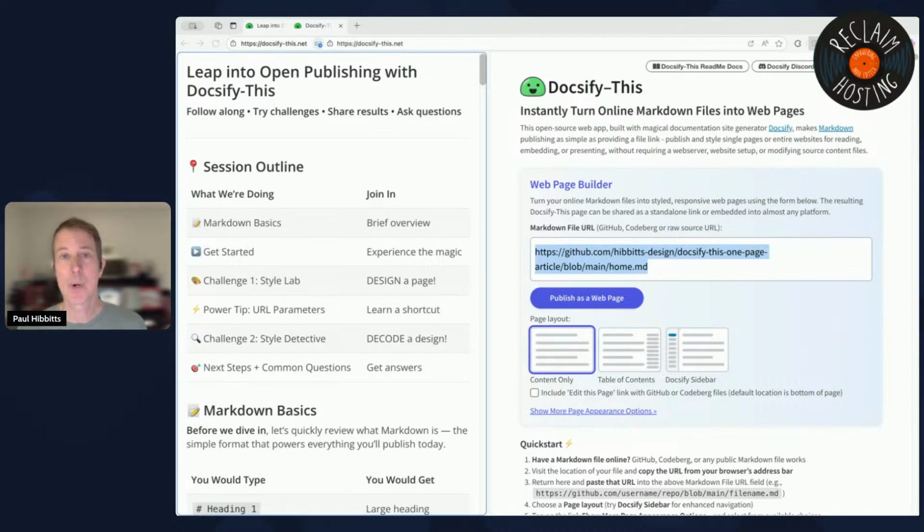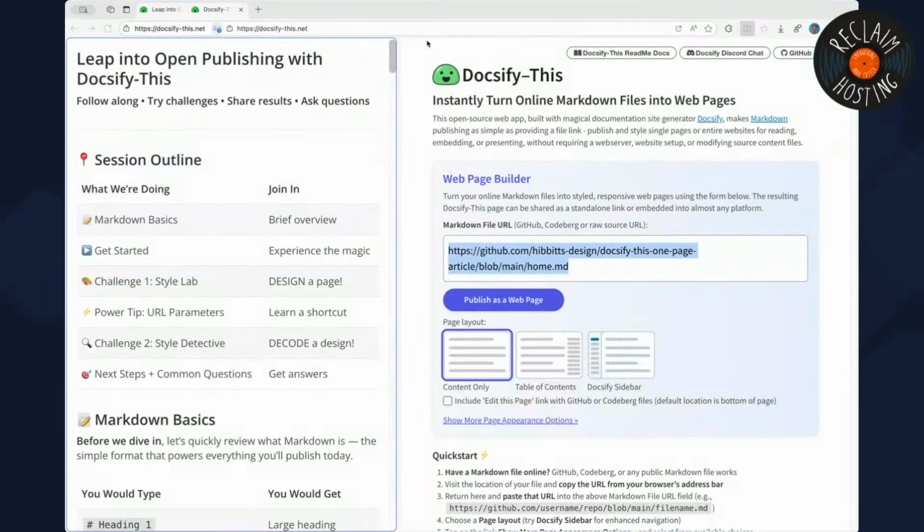So let's jump right in, and I'll start the session off. As I mentioned, we're going to be looking at using Docsify-This to take a leap into open publishing, a way to quickly start publishing Markdown content as responsive web pages.